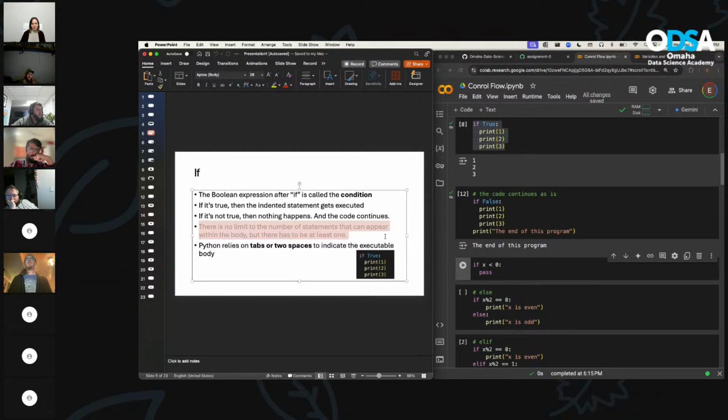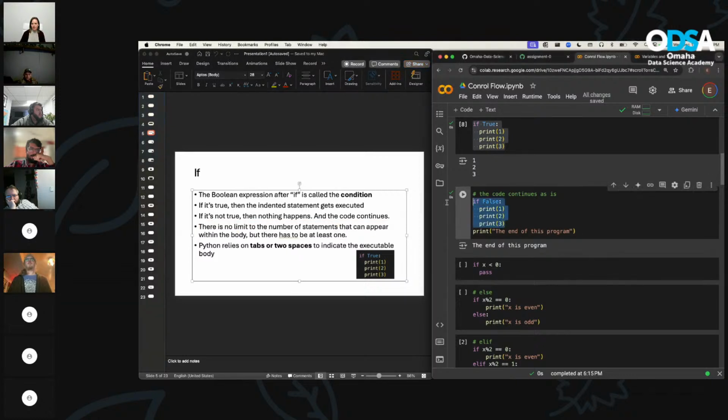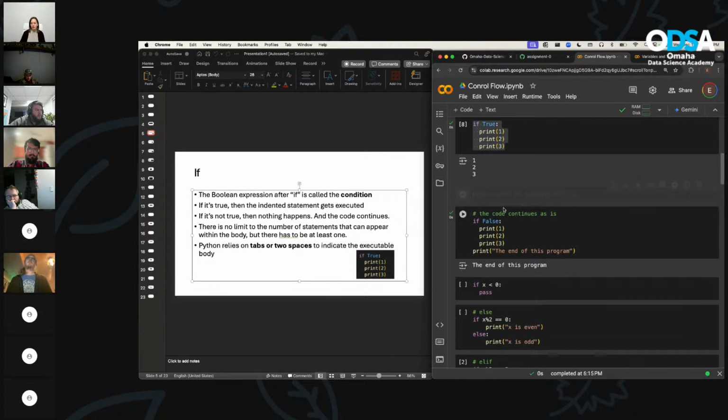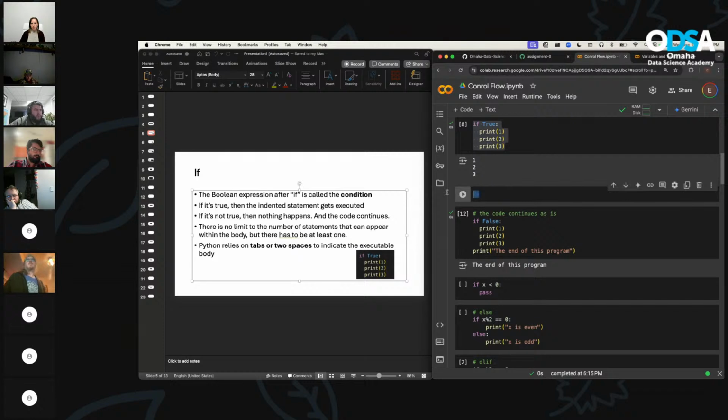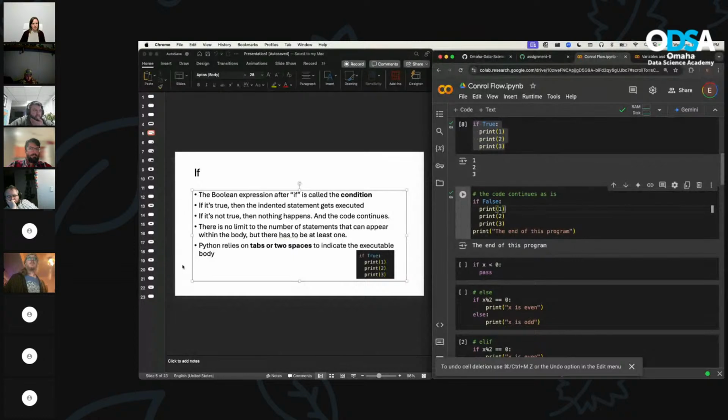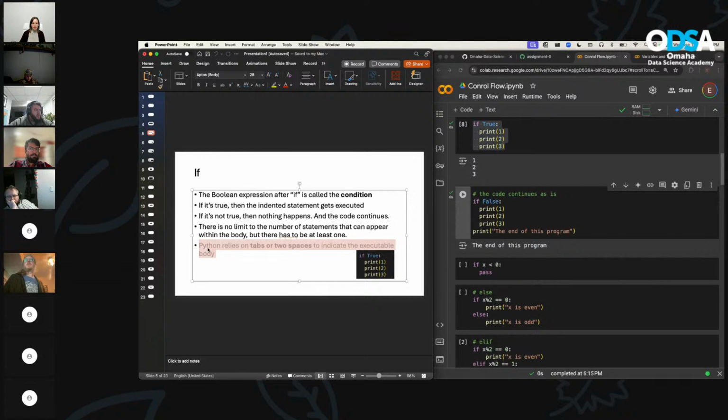There's really no limit to the number of statements that you can put within the body. This is the body of the if statement. By the way, when you highlight your code here, you'll see these 2 dots. Those are hidden characters, and those represent spaces. So that shows you that 1 tab in my code is actually equivalent to 2 spaces. And that leads me to this last point, I got a little bit ahead of myself: Python relies on tabs or spaces to indicate the executable body. So this part of the body is within the if statement.